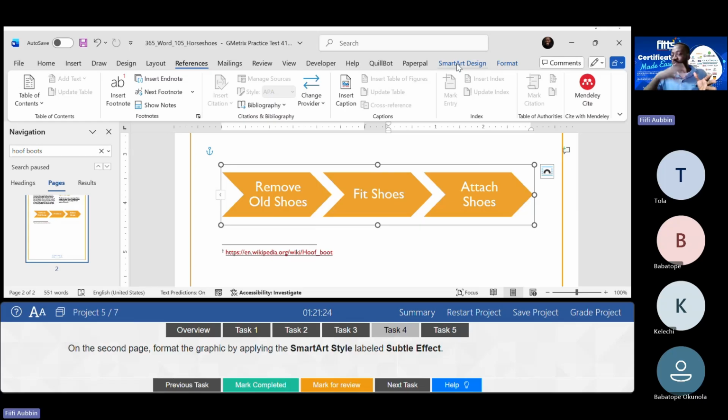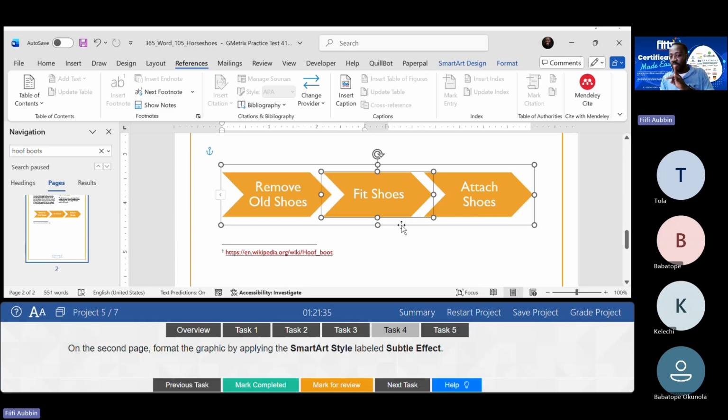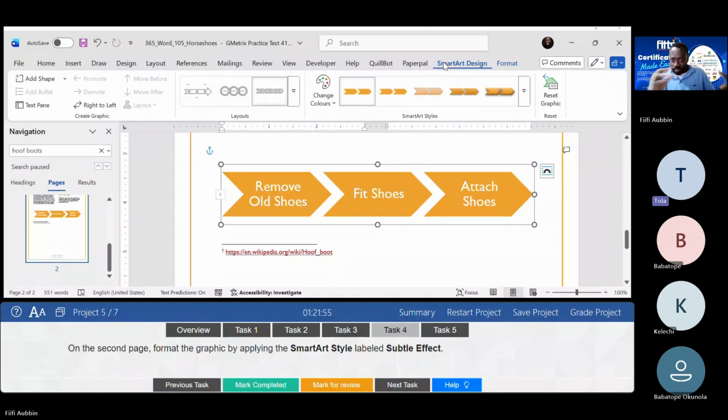It comes with its contextual tab. So you just watch. If I deselect the smart art graphic, you see it disappears. Once I click the smart art, it pops up. So anytime you have this situation, all the tools you will need will be located on the contextual tab. We call these contextual tabs. It comes in as and when you need it. If you don't need it, it won't pop up.